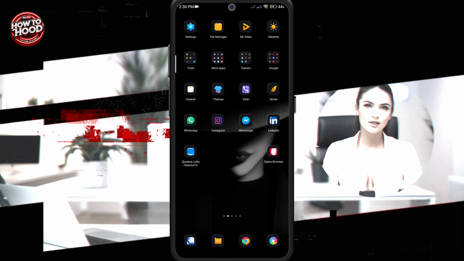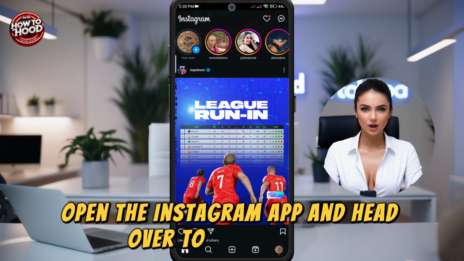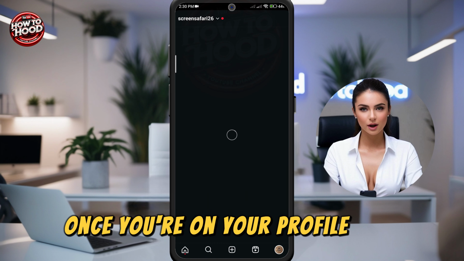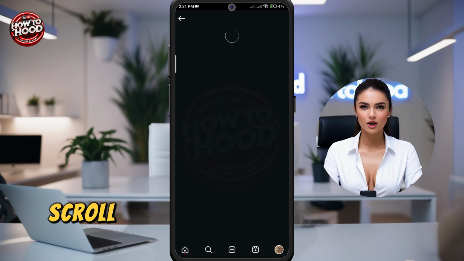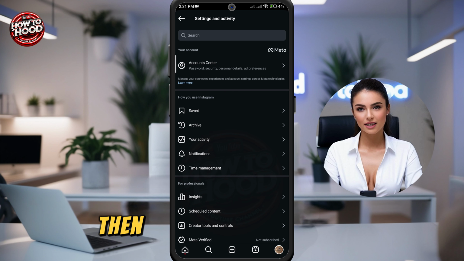Let's get into it. First, open the Instagram app and head over to your profile. Once you're on your profile page, tap the 3 horizontal lines in the top right corner to open the menu. Scroll down and look for Settings and Privacy, then tap on it.